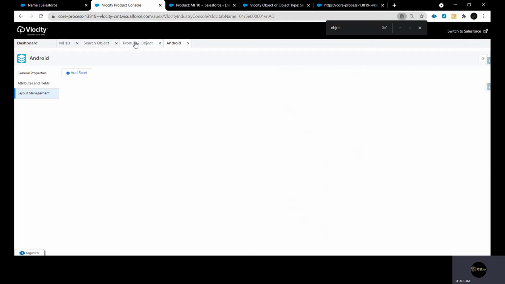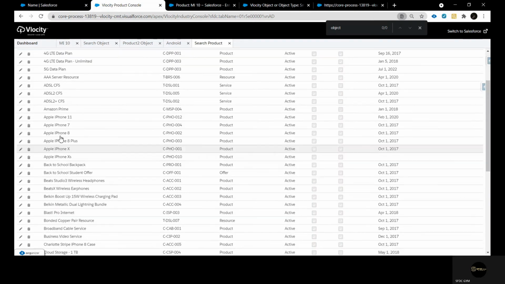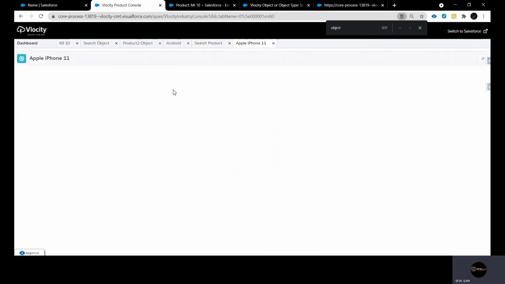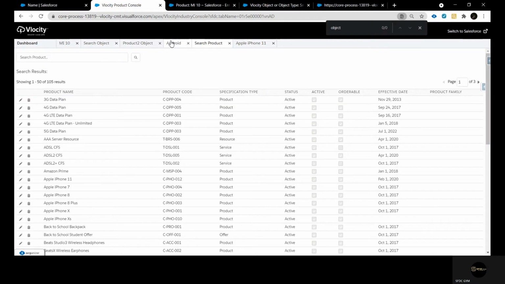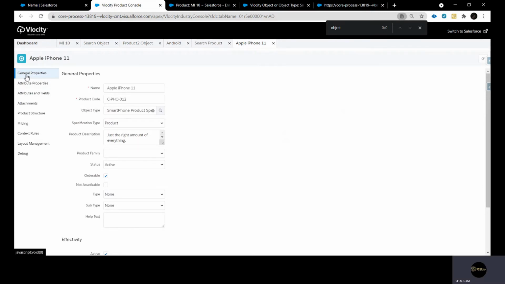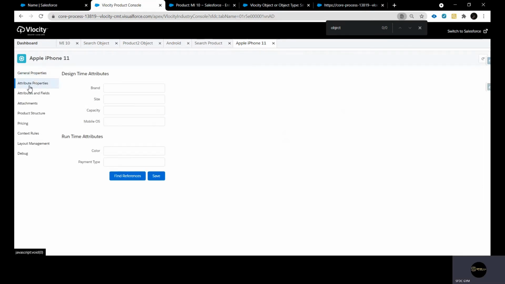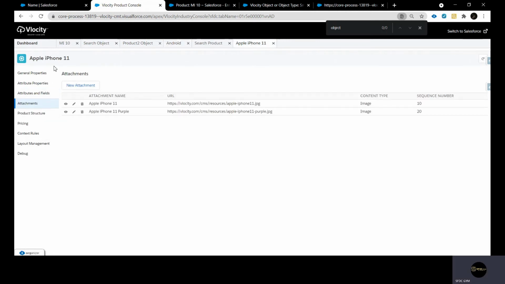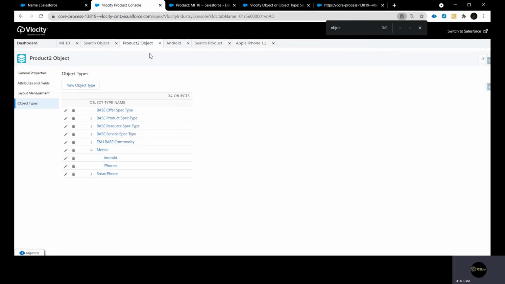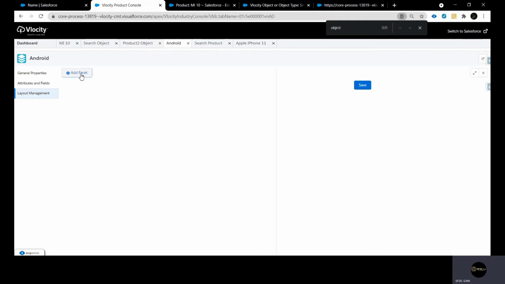Now see guys, let me quickly show you a product which has the layout so that we can compare that. Let's open this Apple 11. The left hand side that you're seeing, like the general properties, attribute and fields, all those things are called the facts. So first we need to create a fact for the layout. Just click on the fact.